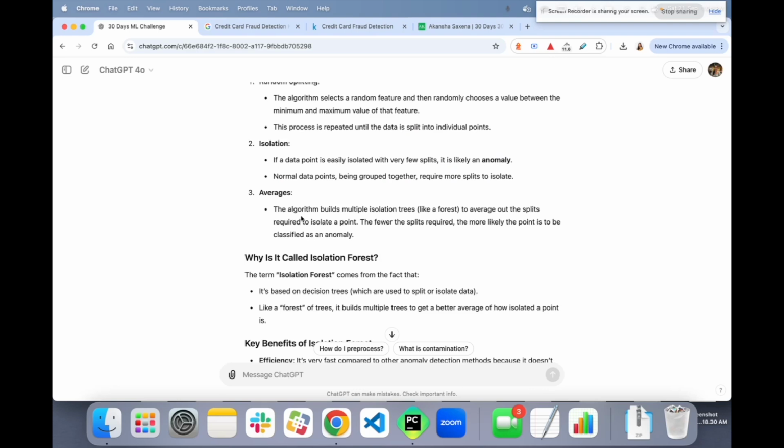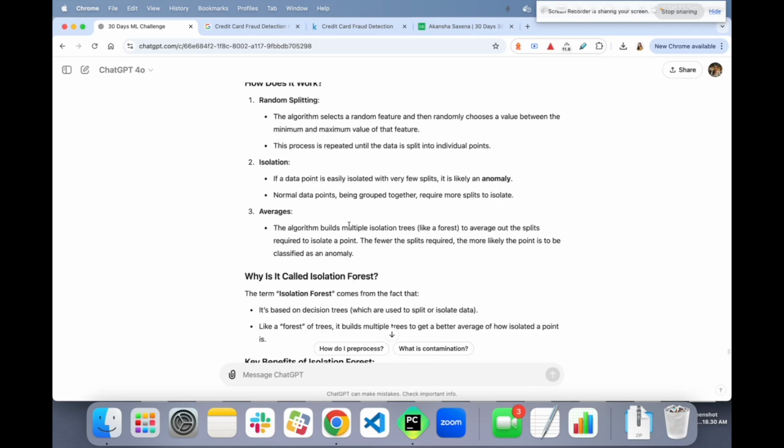Averages: the algorithm builds multiple isolation trees to average out the splits required to isolate a point. The fewer the splits required, the more likely the point is to be classified as an anomaly. So what it does is take multiple iterations to split the data from the majority of the data. If it takes fewer splits, then most likely it is an anomaly. And if it takes more splits, then it is tightly grouped with similar data points, so it is not an anomaly.